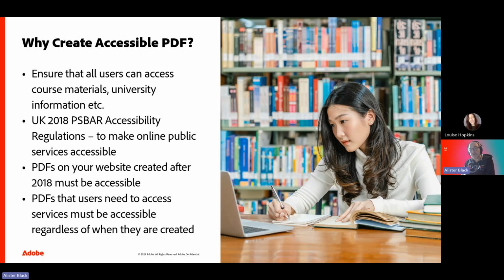There is also, however, regulation which governs accessibility for universities. The main regulation that covers the universities is the 2018 Public Sector Bodies Accessibility Regulations. Now, these are designed to make online public services accessible.